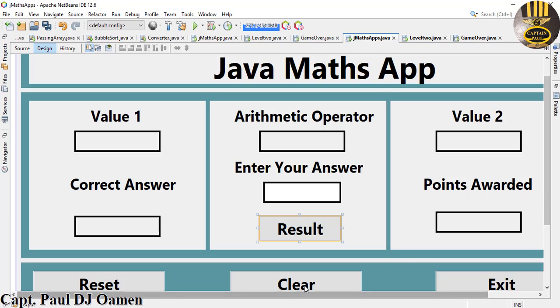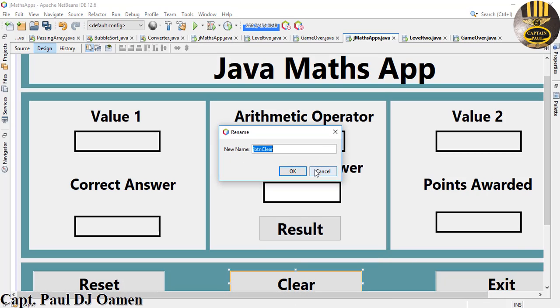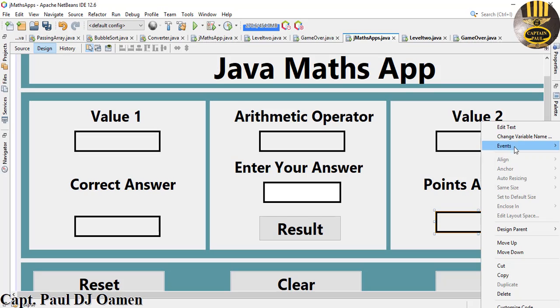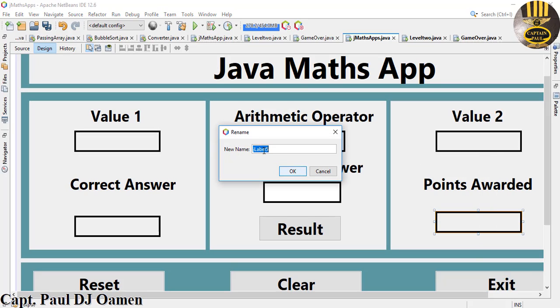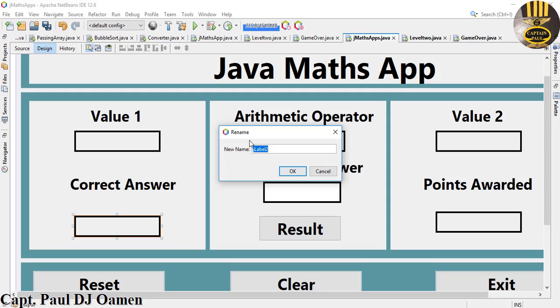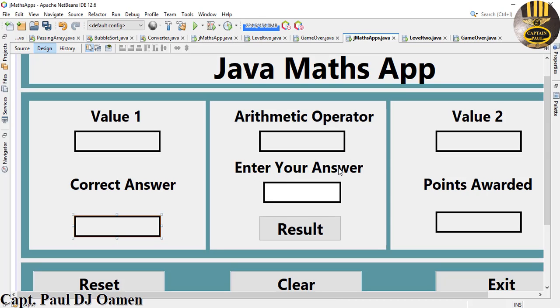Okay, that's fine now. I think this has a name as well. Alright, this very one here, let's give that a name. Right click. This is going to be known as JLBL for points. Okay, that's fine. And this, I'll just call this one JLBL display, or display correct answer, something like that. Okay, we just call that display. Click on OK. There we go. That's it, all done.